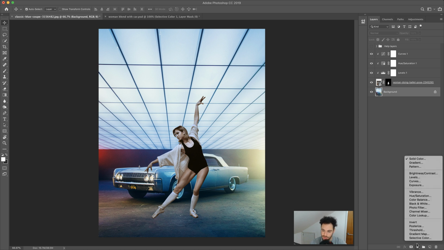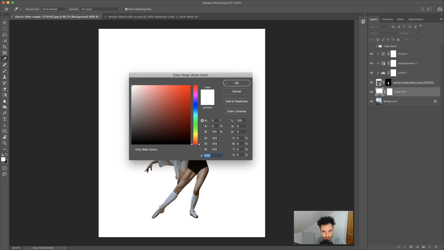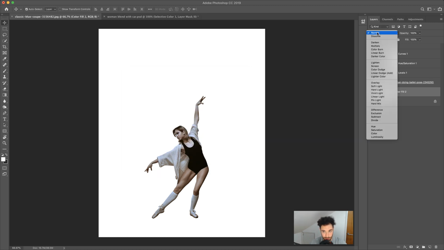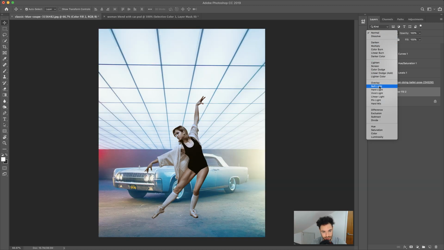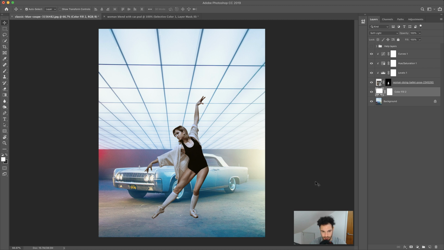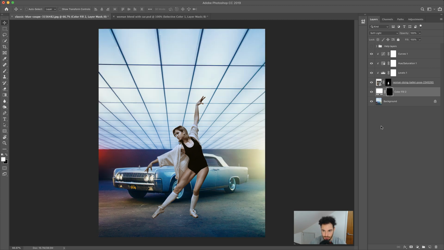What I want to do is select an adjustment layer of solid color, and that is white. Then I want to come up to our layer blend mode and select soft light. So there we go, soft light. You can see it's brightened everything up. Now we're going to fill our layer mask with black. So I'm just going to do that there.